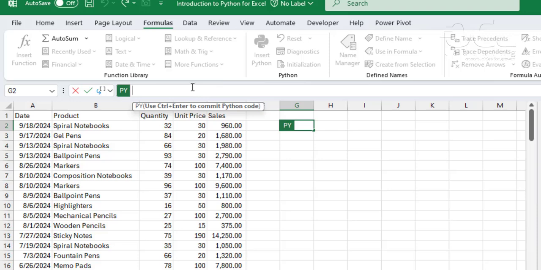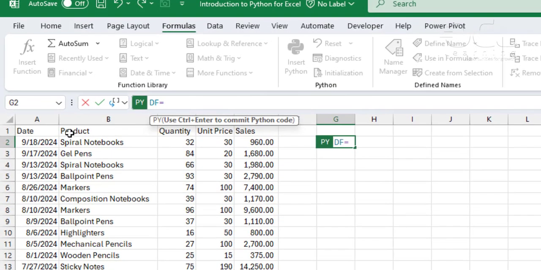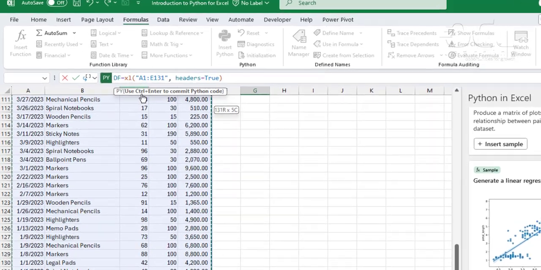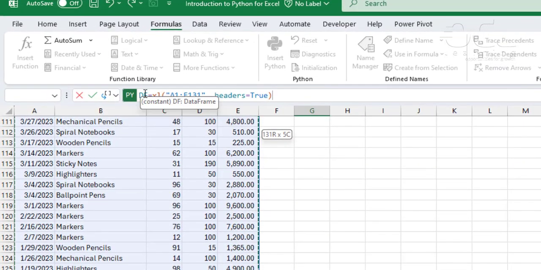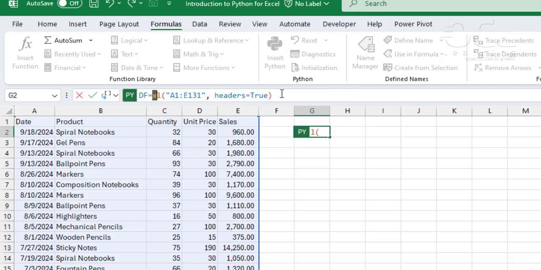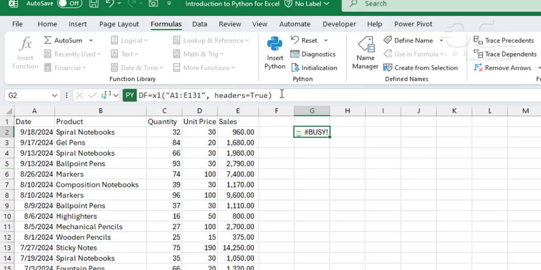But for this case, I can pick this and say my data frame is equal to, then I pick my data set like this. So I pick Control Shift Down Arrow, and you can see now what happens is df, or any other name you're going to give to your data, tells Excel to define that data from A1 to E139 using the headers. So it recognizes my headers that are here. Then I can press Control and Enter.